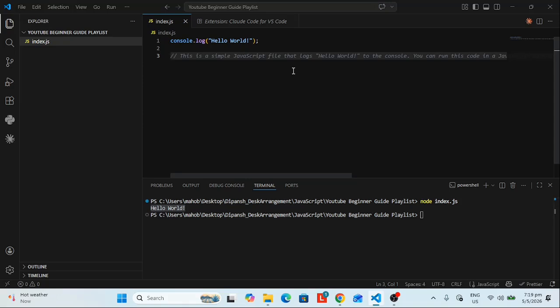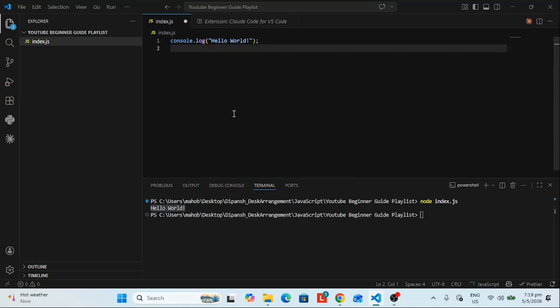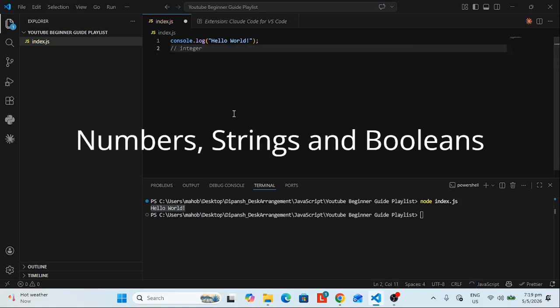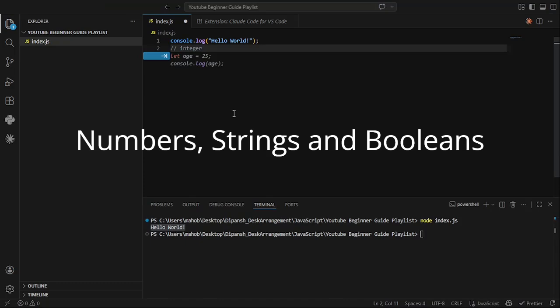Okay, so the next thing is we are going to be learning how to define a variable. But before we learn that, we actually have to learn the different types of variables that are there. So the first type of variable is called an integer. Now, integer is not what it is called in JavaScript. It is actually called number. So, in other programming languages, they call it integer, but in JavaScript, they call it number.